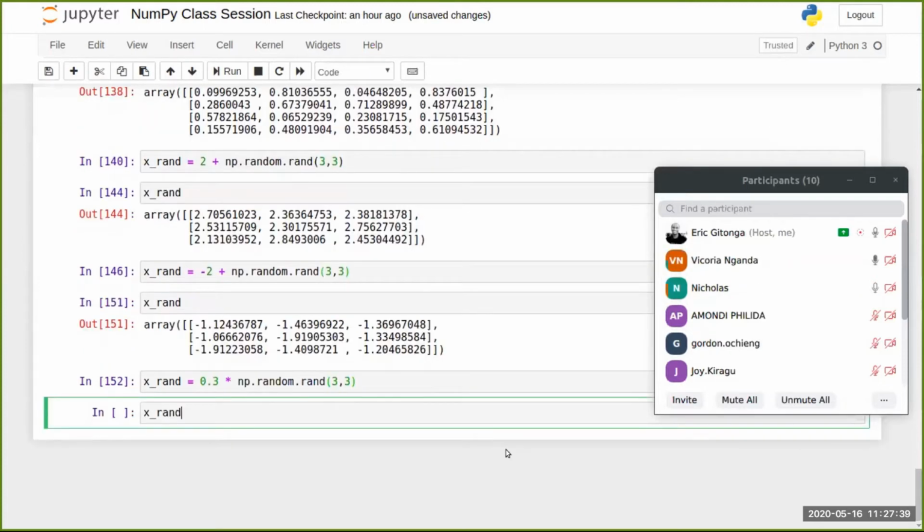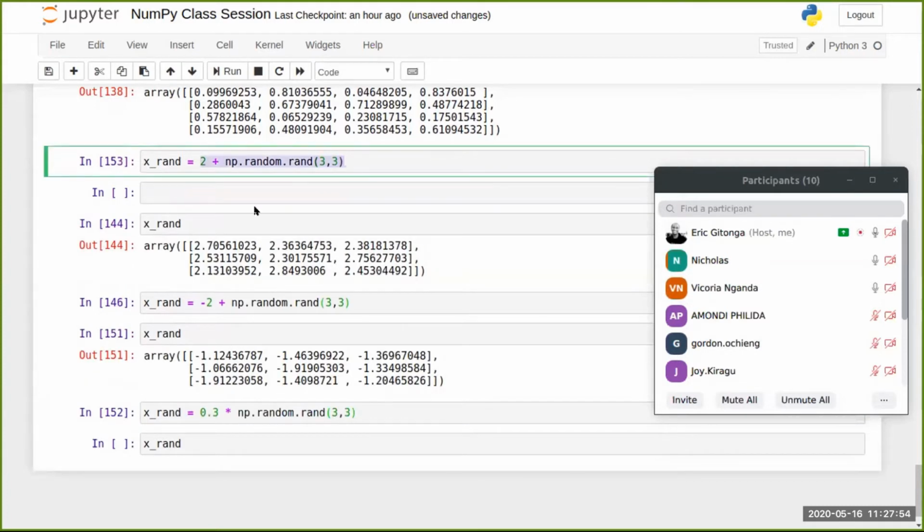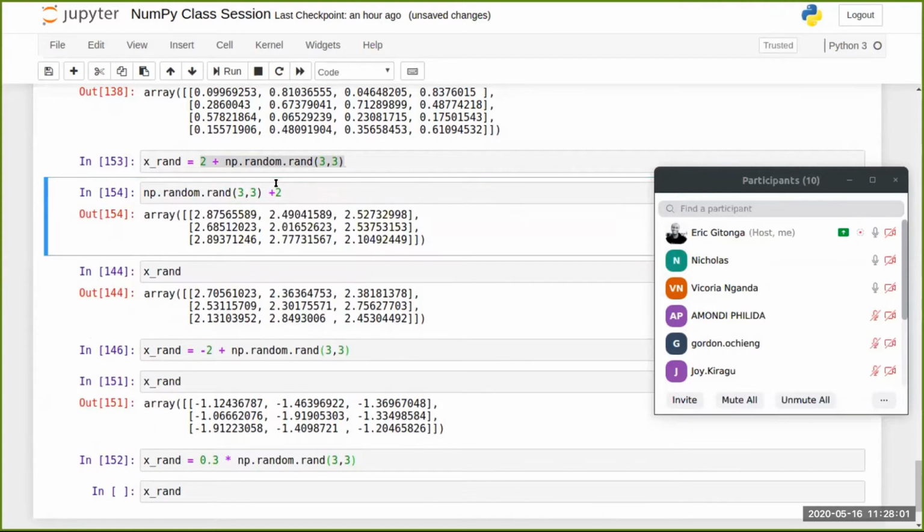Excuse me, Eric. Can we do the addition at the end of the rand, in line 140? Yeah, at the end of the rand. You should be able to do so. It doesn't matter whether it's at the beginning or the end, because you're just adding that value to the output of that. Okay.